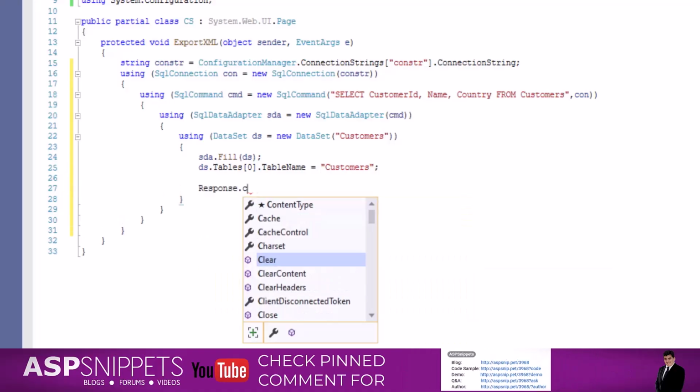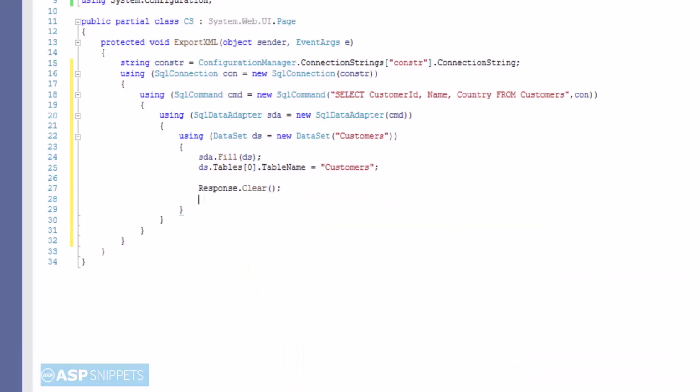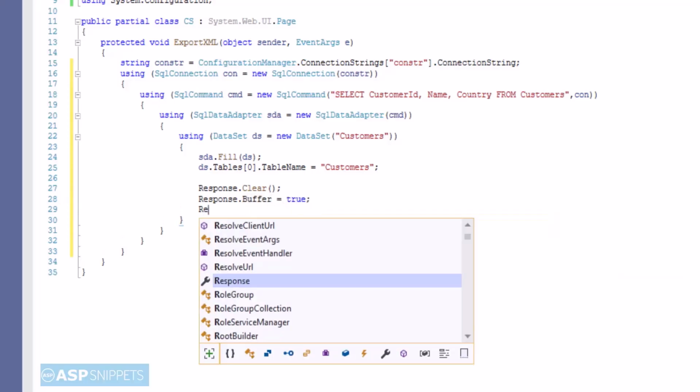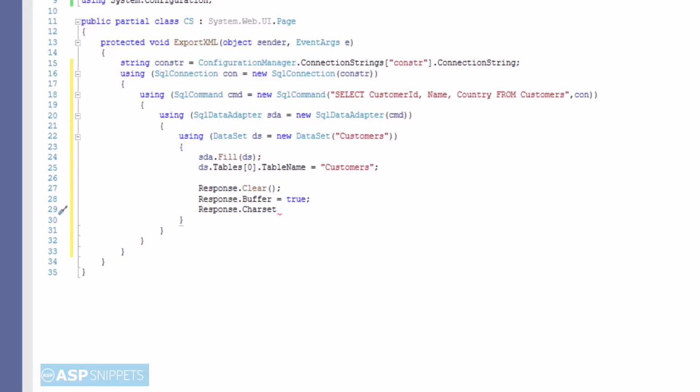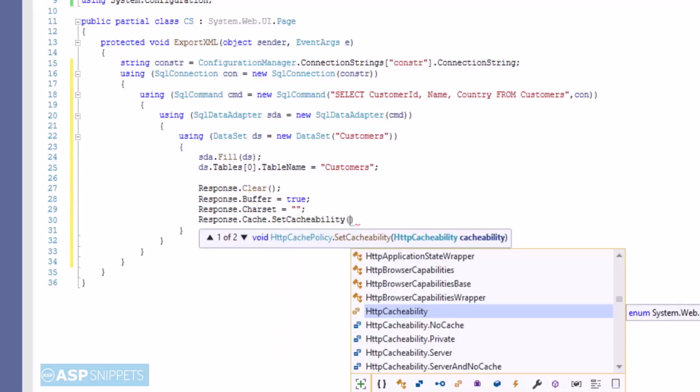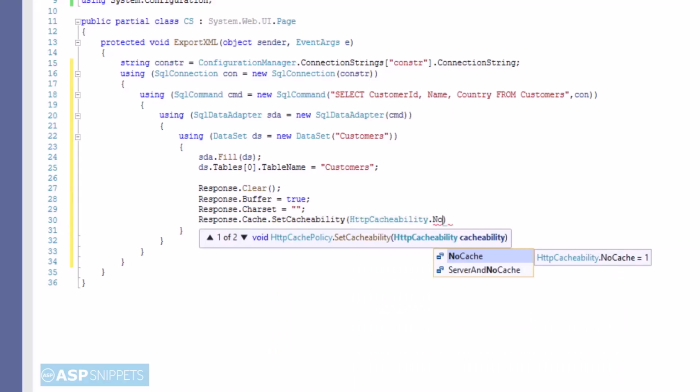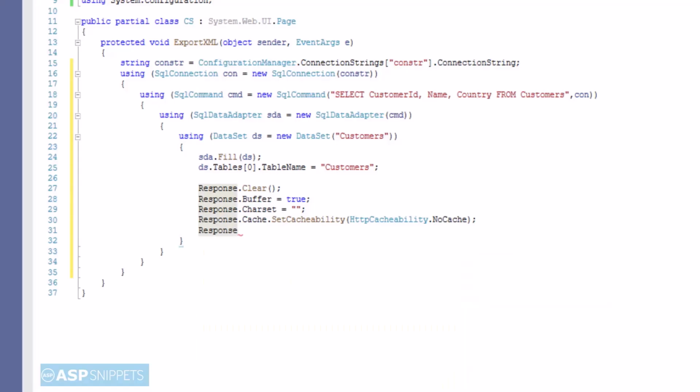So here, as you can see, I have started by clearing the response and then setting the buffer as true. Then I have set the charset property of the response as blank. Next I am setting the content type property of the response class. It is used to notify the browser about the file type.